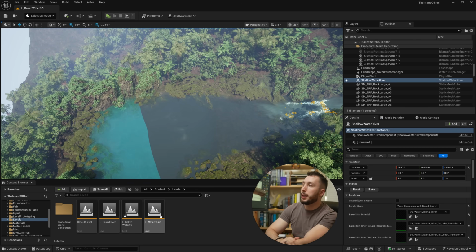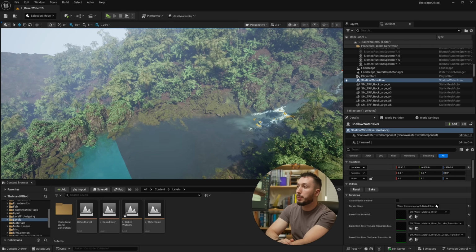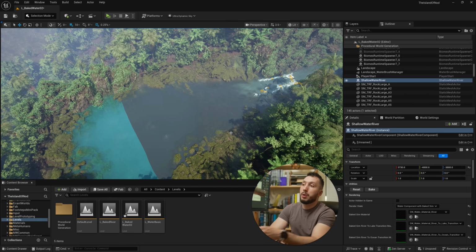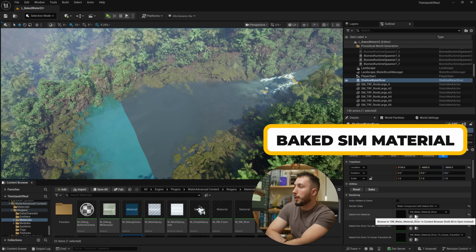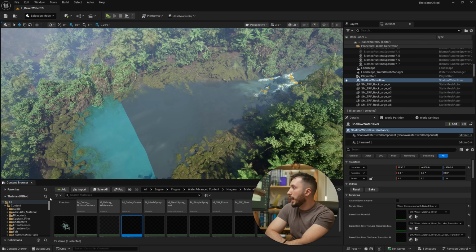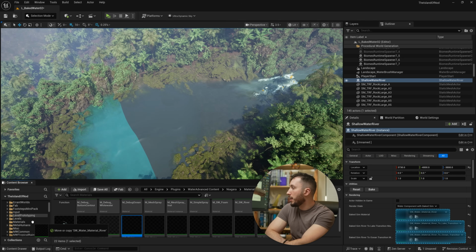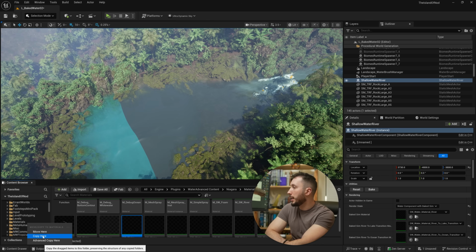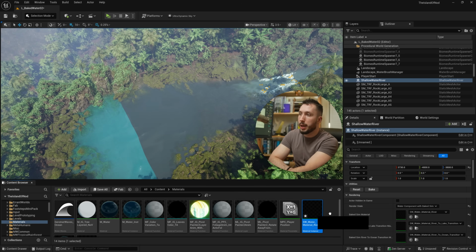I found that because these materials are not syncing up correctly, maybe they will in the future, but in my version of Unreal Engine they're not. I like to go ahead and take the river material and just use it for both. Here under the shallow water river, we can find the baked sim material. I'll look for that in my folder structure, and I'm going to copy that into my own materials folder so I can make an adjustment to it. And we'll drag that in.